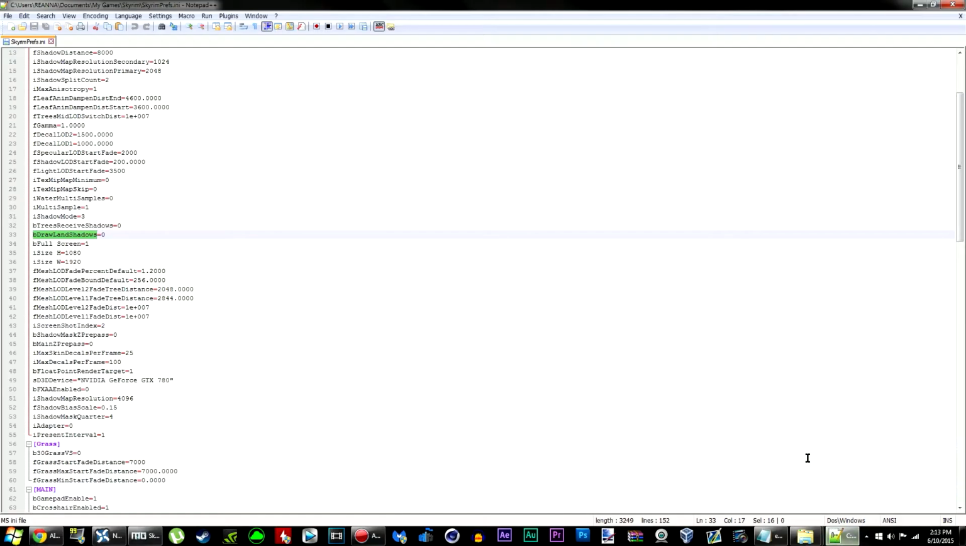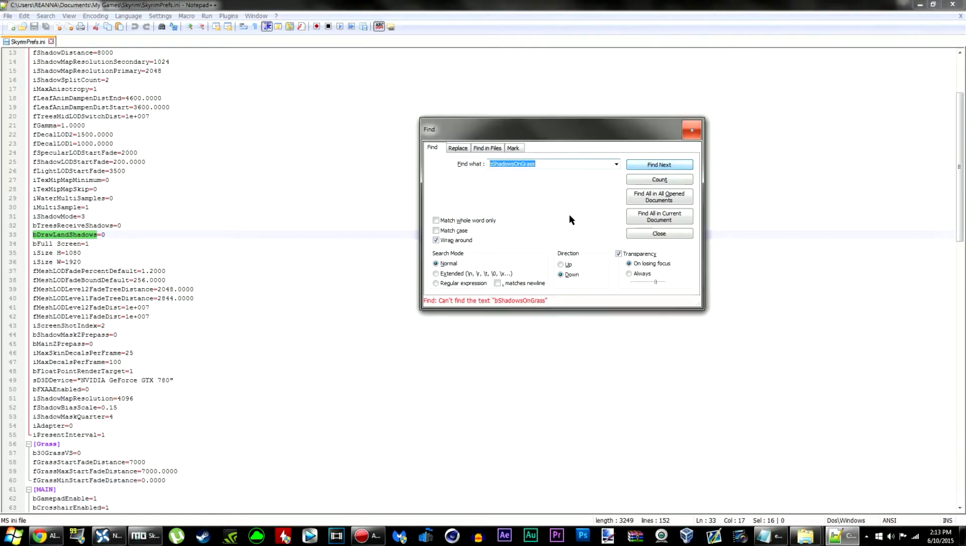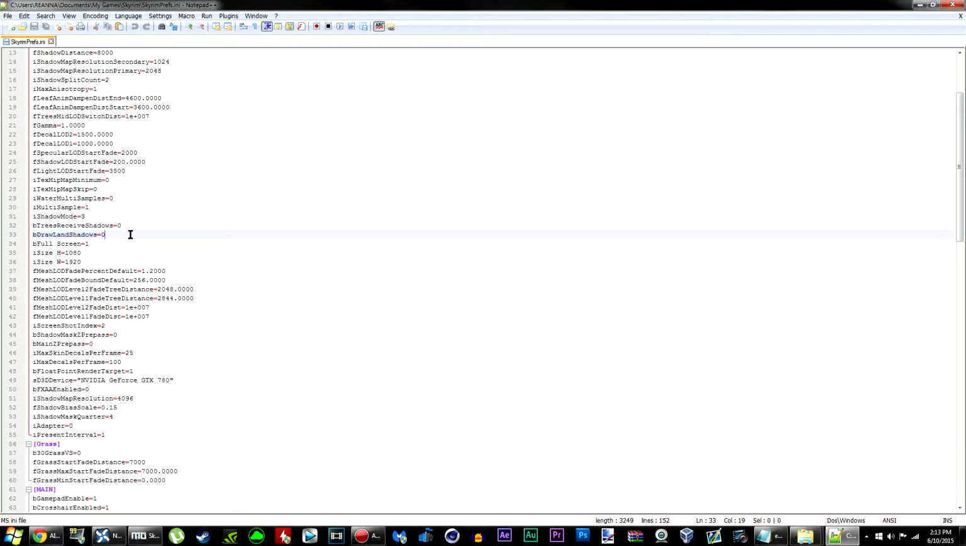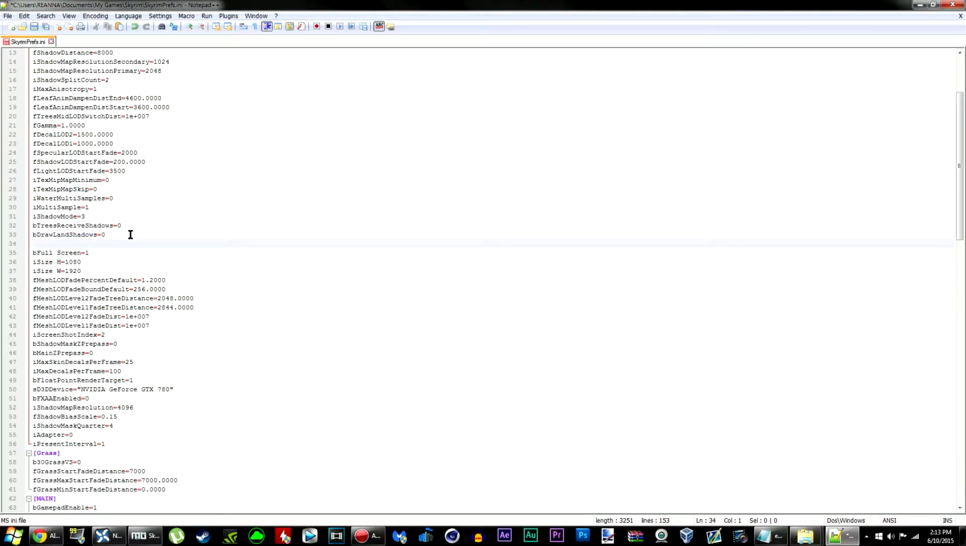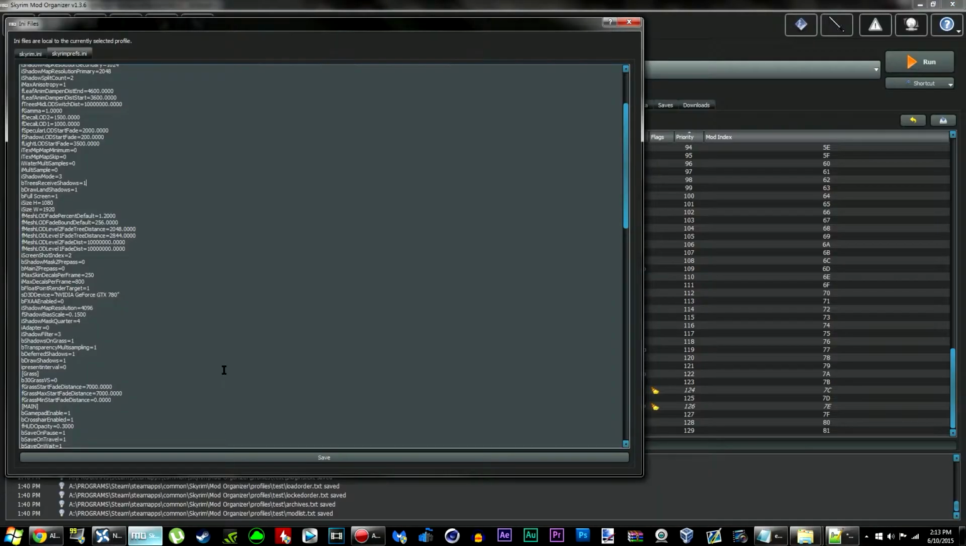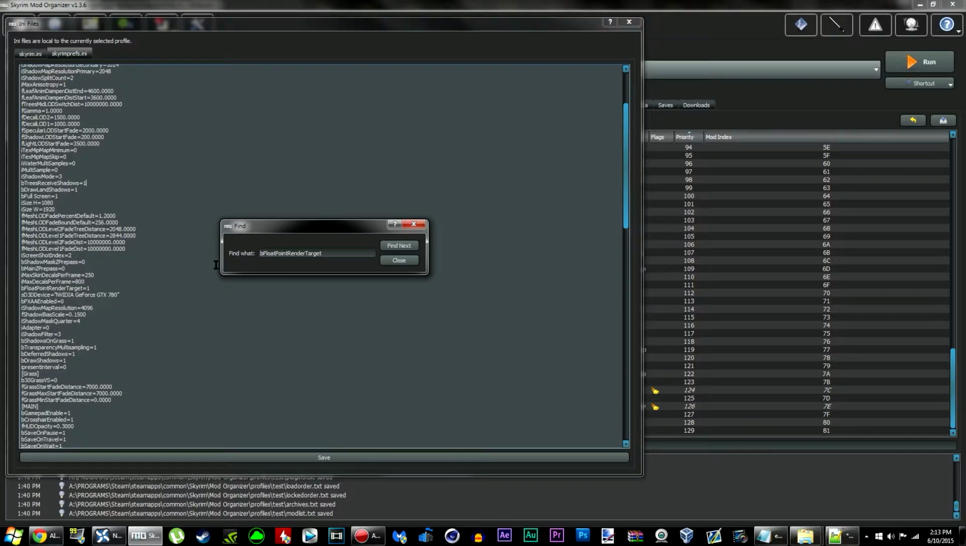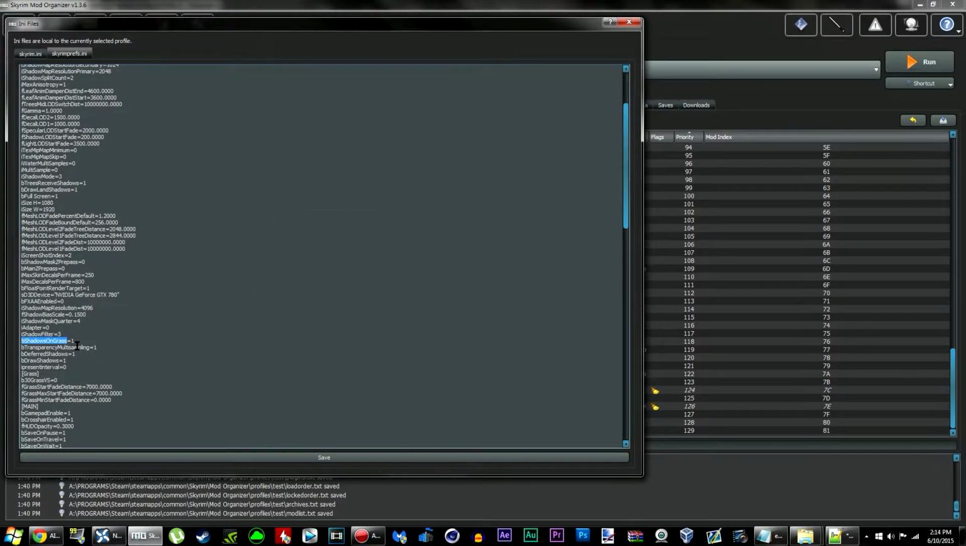Control C, Control F, Control V. And bShadowsOnGrass isn't going to be there by default, so if it says can't find, just hit enter and then Control V and then have it equal 1. But like I've already said, I would have to do all of my adding and editing in here. But I'm almost 100% sure that setting is already there. Yeah, it's right there. Excuse me.